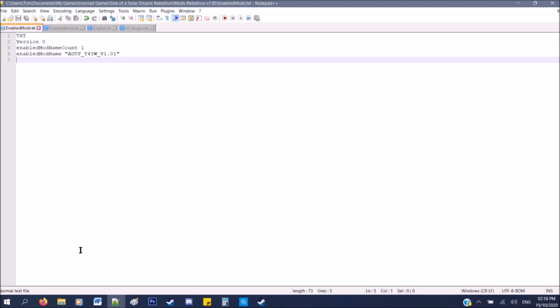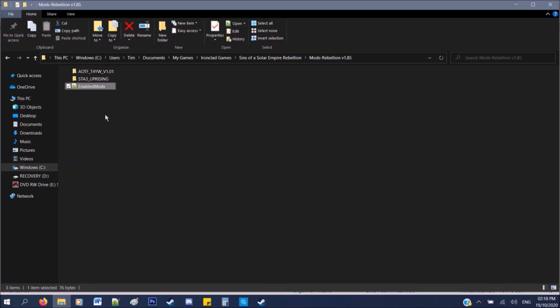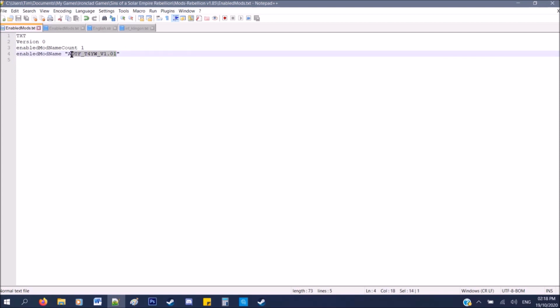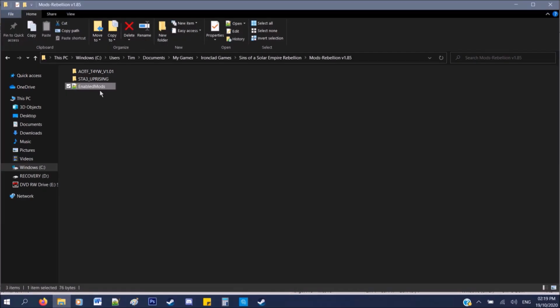But what if I wanted to play Armada 3? Well, that's very simple. Just let me go back into the Rebellion Mods folder. Now, in order to activate a different mod, this text here under enabled mod name has to be exactly the same as the name of whichever folder you are currently housing your mod in. So let's go ahead, and the easiest way to do this, let's go ahead and copy exactly the Armada 3 folder name.